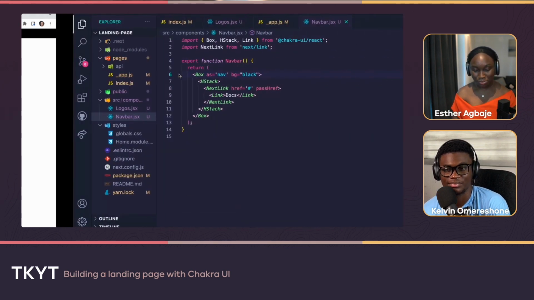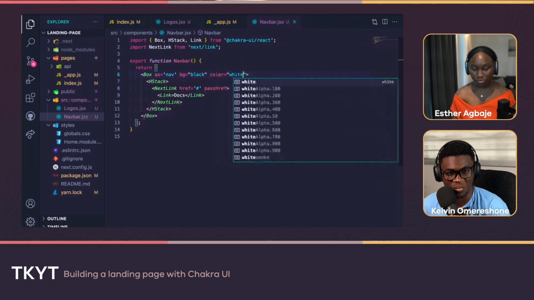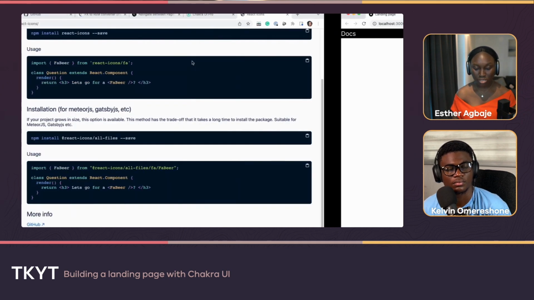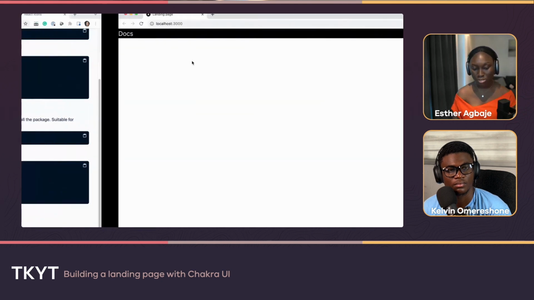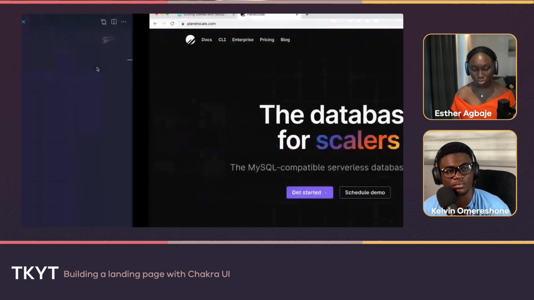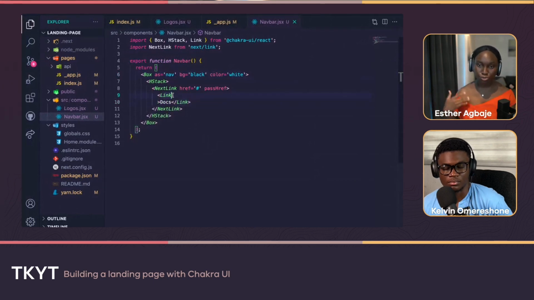Cool. So we can see our nav taking shape. Now we also want to give the color of the text. We're just going to use white for now. That means our docs is now white instead of the dark color that we had there. Based on the PlanetScale website, when you hover on it, there's an orange color that comes up. Chakra UI allows you to add some pseudo properties, which we call pseudo props.